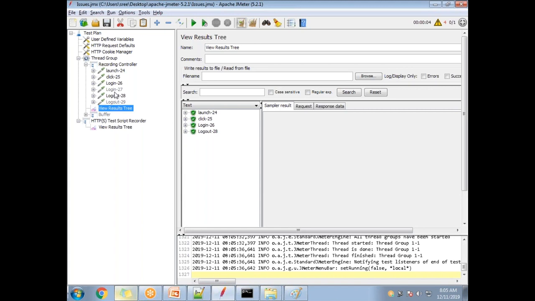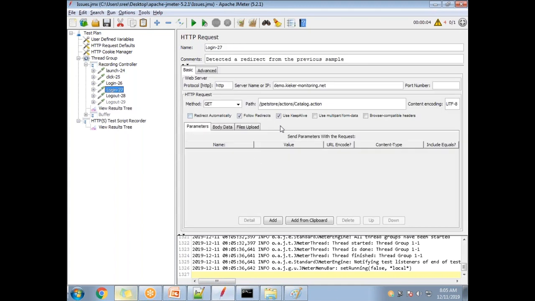These are the redirects. Don't worry about them. It will not get executed. But these are the redirects, if you see. So you need not worry about it.